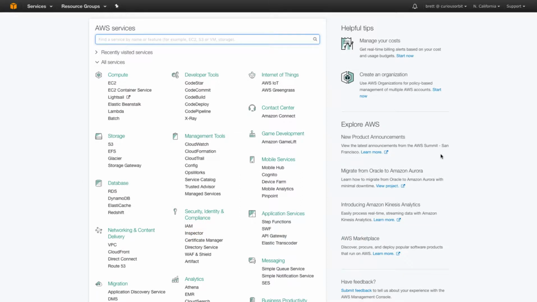In this video I'm going to demonstrate how to create a simple virtual private cloud using the Amazon Management Console. So you can see I've gone ahead and logged into my AWS account already, and I've selected the Northern California region up in the top right hand corner.